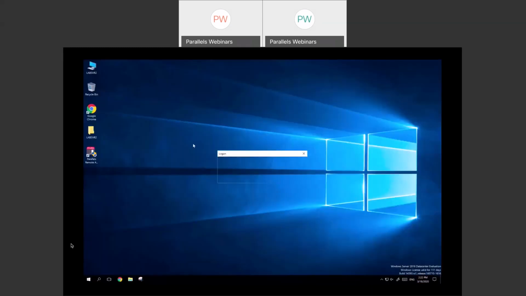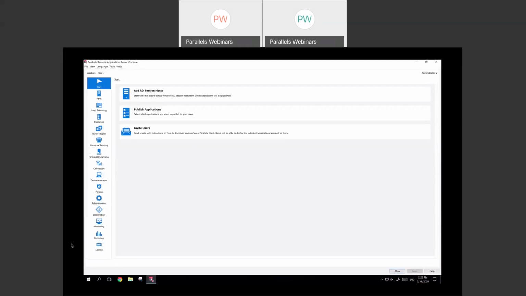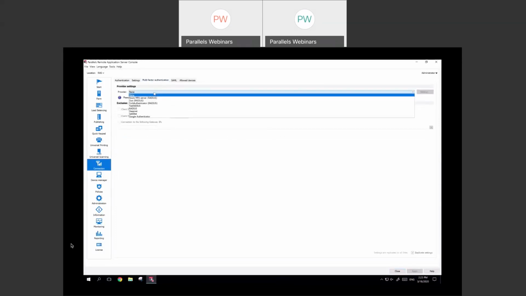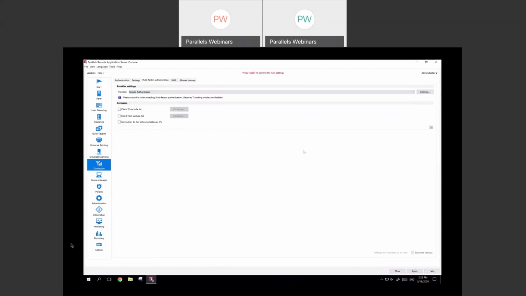So let me go ahead and log off, and then we'll switch over to the RAS Administrator console. And I'll go up to connection and click on multi-factor authentication and then the provider, and you can see Authenticator in the list. So it's there along with all the others. Always click apply. Okay, that was hard.